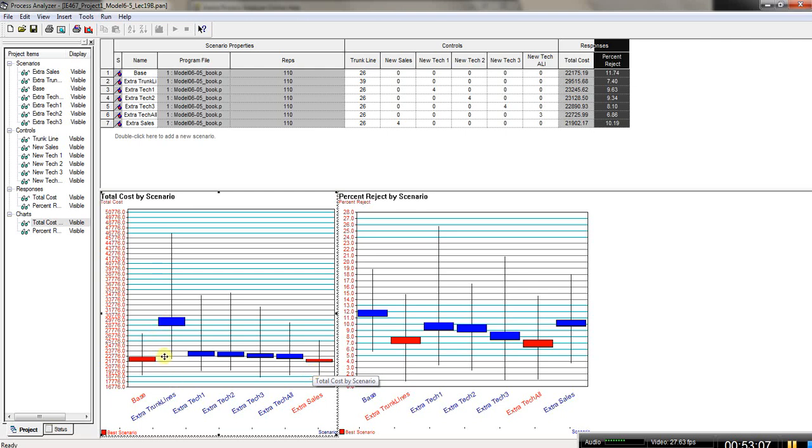Now it's much easier for us to see where different scenarios fall. You can see that extra trunk lines, in terms of the cost by scenario, is actually the worst scenario, it seems, but the extra trunk lines achieves a much better percent rejected. But also extra tag all seems to be good. Of course, it's not as good as base and extra sales, but it seems to have a moderate total cost. So maybe if you wanted to look at both total cost and percent rejected, then extra tag all might be one way to go.